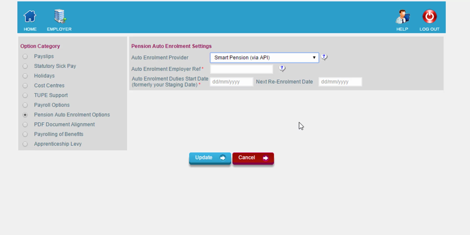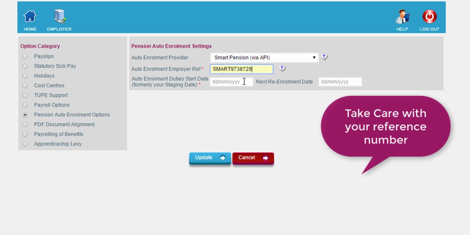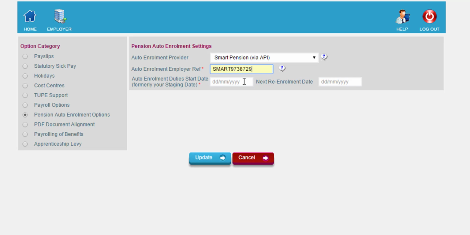You will need to add some key information to this screen. Select Smart Pension from the list. Then you will need to enter the auto-enrolment employer reference number. Please take care with this reference. A common error is for the incorrect reference number to be entered, which causes problems with the submission process.